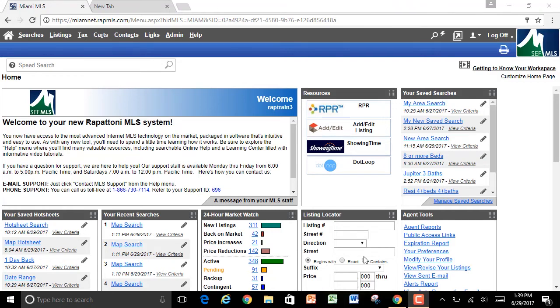With the Rapattoni MLS, when you log in, you would be logging in using the same format, going through the migrating.com website, accessing the gateway, and then in that dashboard, you're going to have a new Rapattoni MLS button. Once everything's all live, all good to go, you'll be able to access that information to the homepage that you land on. This will be your new homepage.